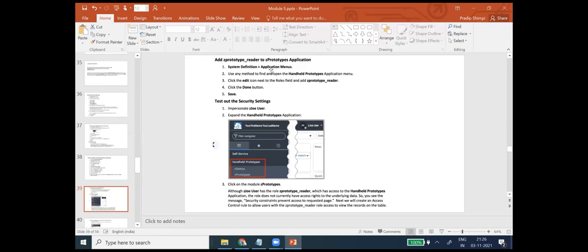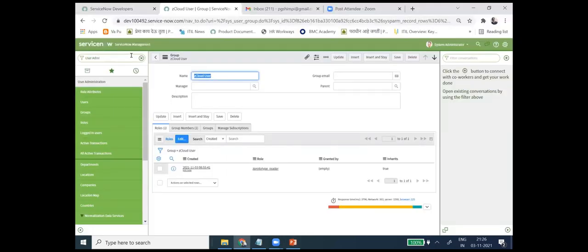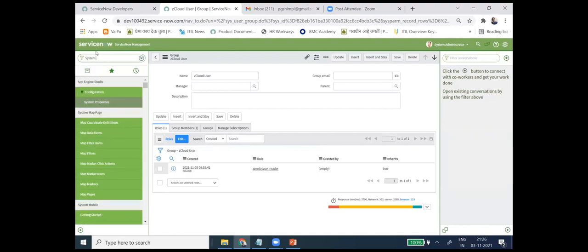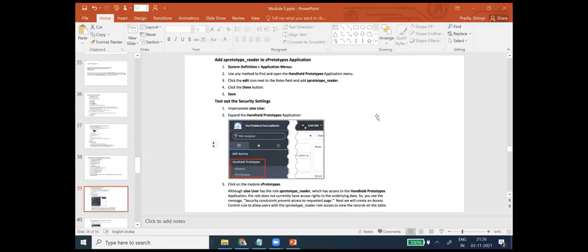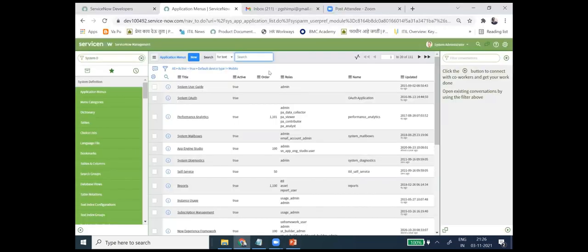Now again, system definition, application menu. Use any method to find handheld prototype. So, handheld.